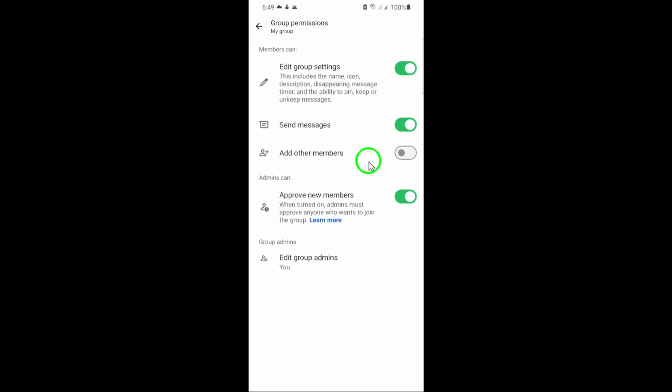And that's it. With this simple adjustment, you've successfully limited member permissions and ensured more control over your WhatsApp group. This small but powerful setting can help keep your group organized and free from unnecessary disruptions.